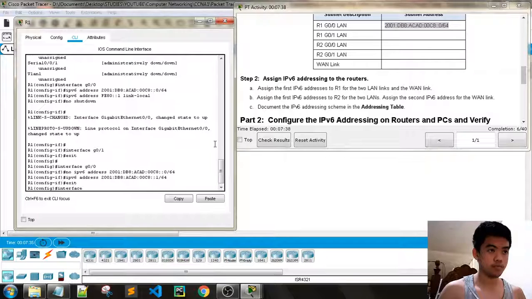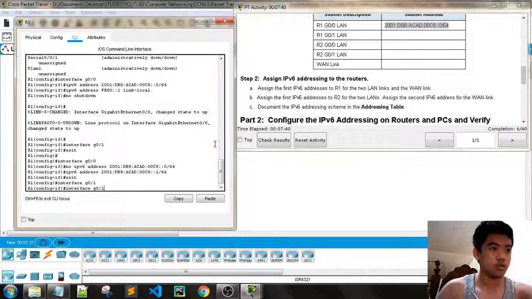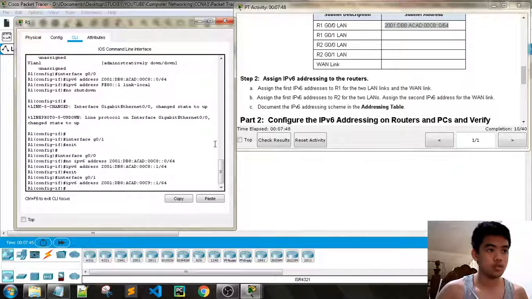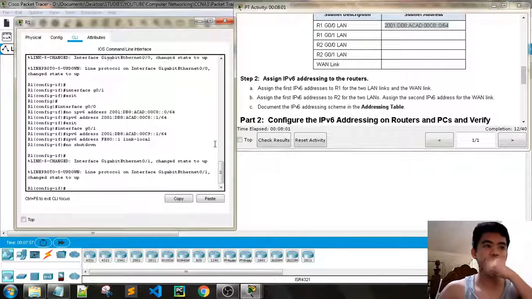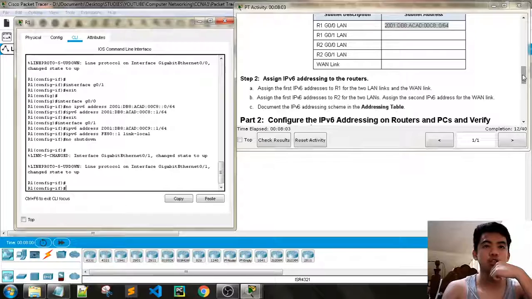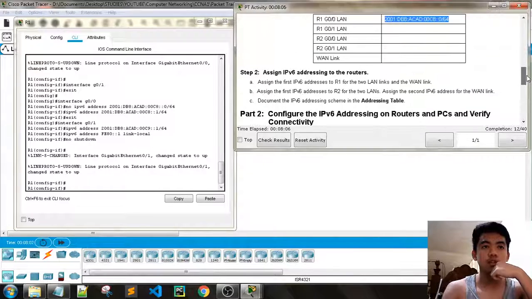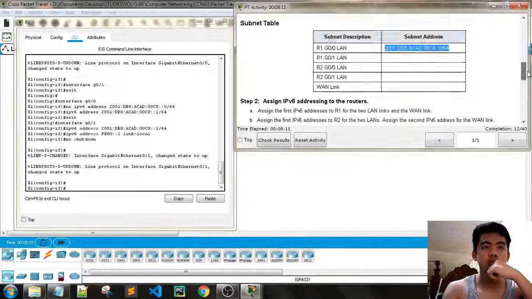Interface G0/1. So we have an IP address of 9, then our link local address, then no shutdown. Next is for the one link. I've assigned the IPv6. The one link is 9ABC.